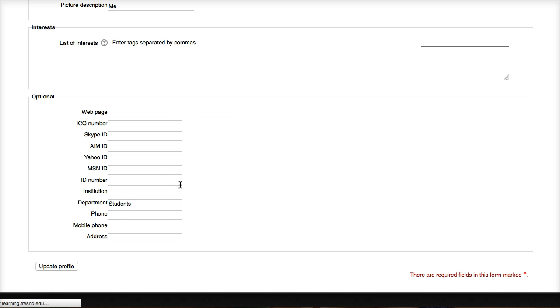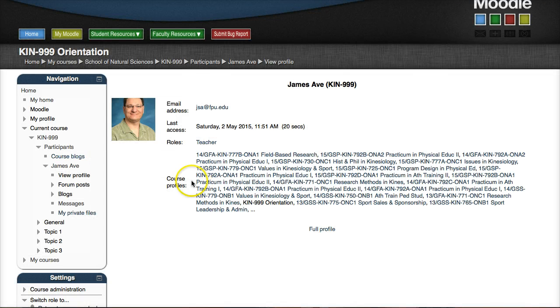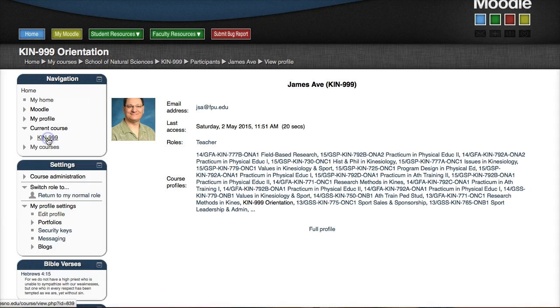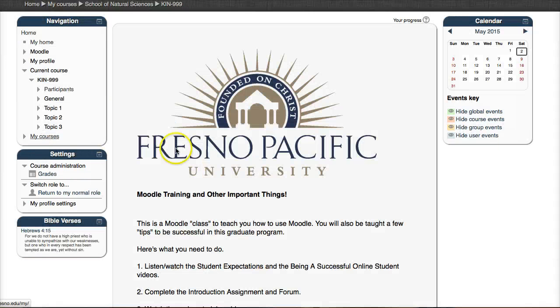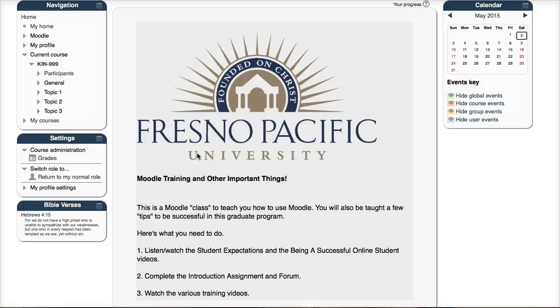And feel free to edit anything you want on your profile. Then this will bring you to all the classes that you are enrolled in. So to get back to your class, see on the left-hand side it says navigation. Click where it says the class number. In this class, it's KIN999. And that should take you back to your class home page when you're in your profile. All right, so that's how to add a picture and make some other changes to your profile.